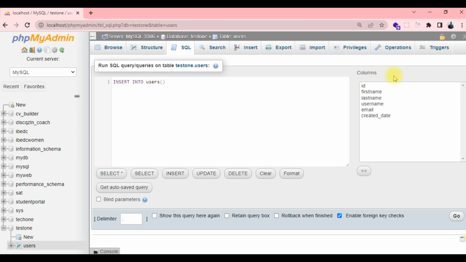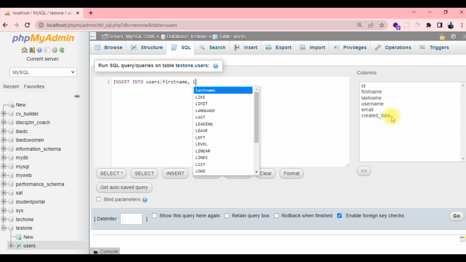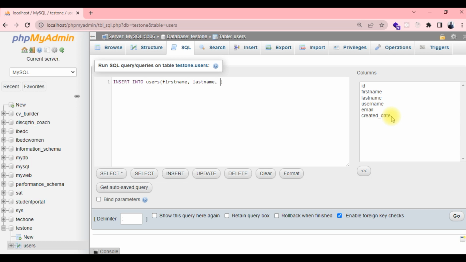In the users table, we have ID, first name, last name, username, email, created. But remember I told you that ID and created, we have given it to the database to handle for us. So we only need to do what? Add record into first name, last name, username, and email. So those are the things we type right here. See, first name, comma, last name, comma, username, comma, then email. The last one we won't put comma because that's the end of the columns. Those are the columns we want to add record into.